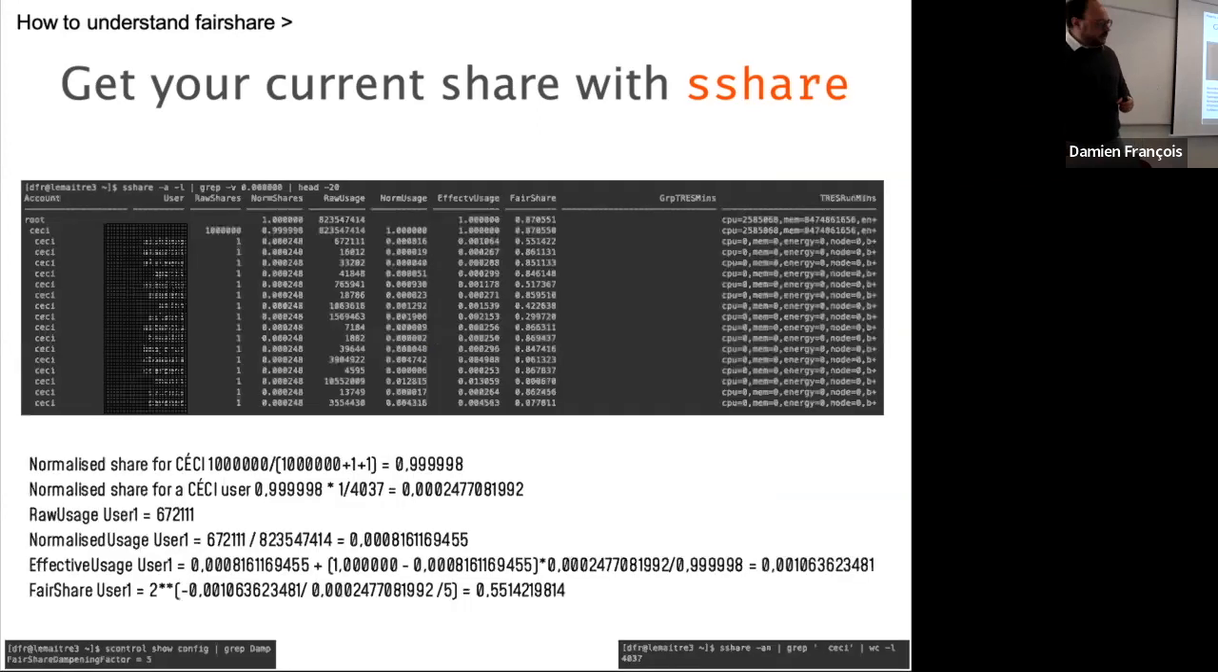So you can have a look at the current share of users. You can actually see the share of everyone. And here I show you how to compute one column from another. It's not very interesting, but if you are convinced that Slurm is lying to you, you can try to go back to this slide and try to reconcile the columns.